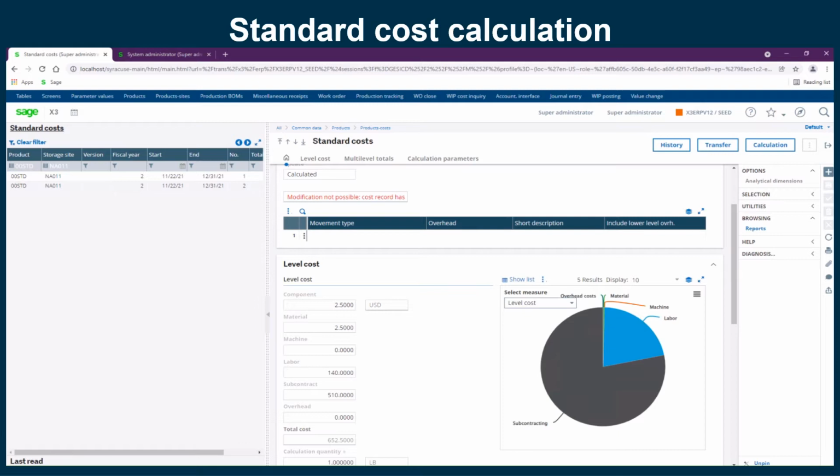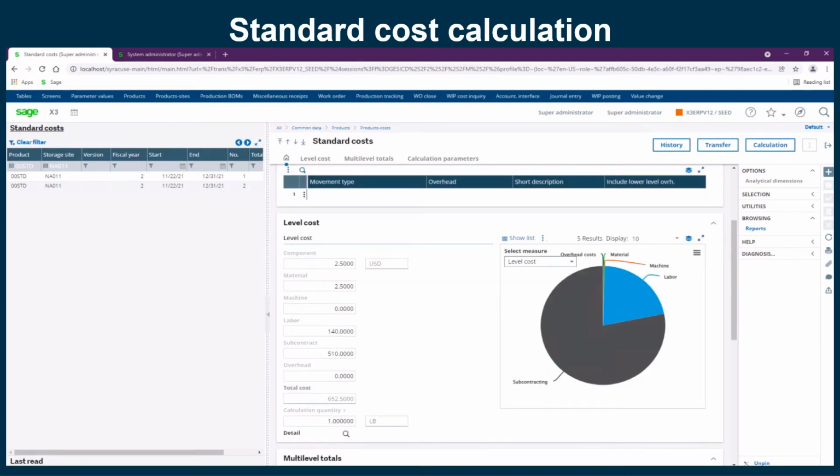Then the subcontract, I have the $500 that I entered on the routing, and I have the $10 under the cost and dimension. So the subcontract cost will be 510. And finally, the total cost for this finished goods product is 652.50.